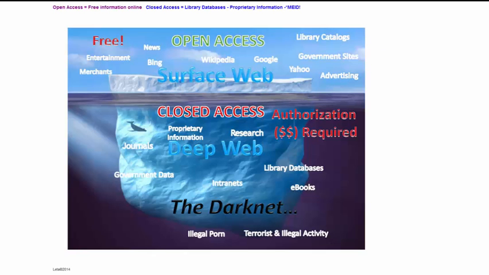Oftentimes, students wonder why their instructors have requested library instruction for their classes. It's important to keep in mind that your information environment is very robust as a college student. And let me explain. This is an image that a librarian at Mesa Community College came up with to help students understand what exactly they're accessing when they search online.